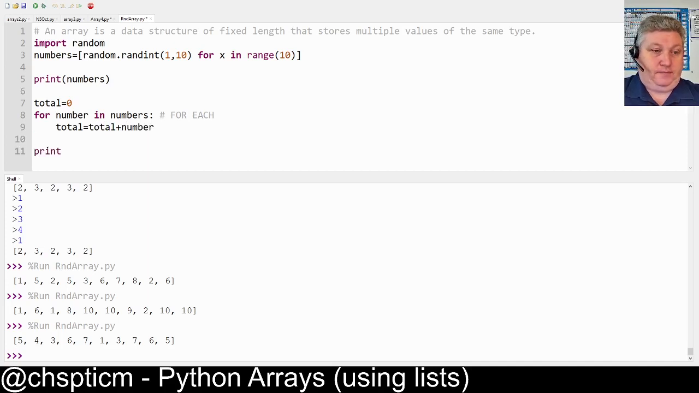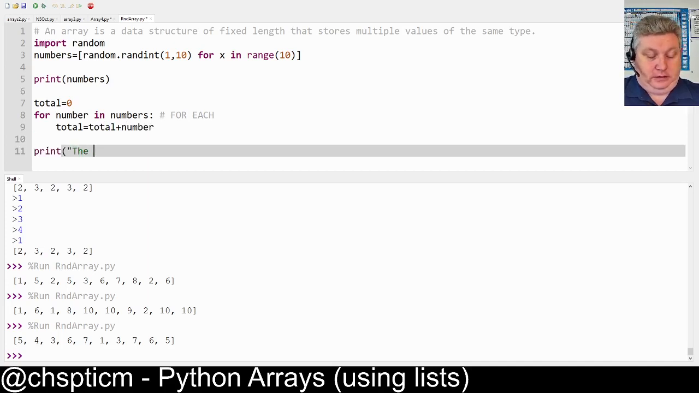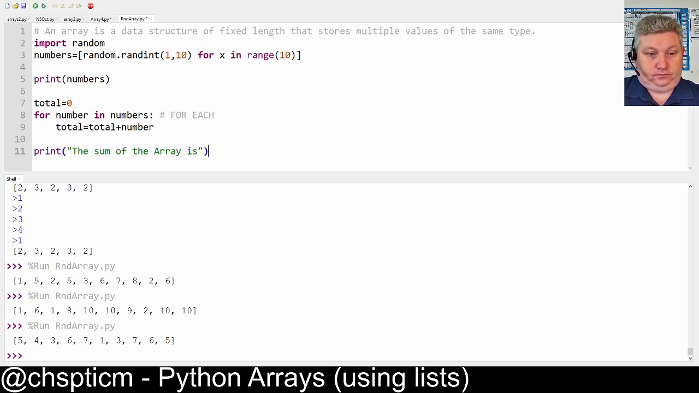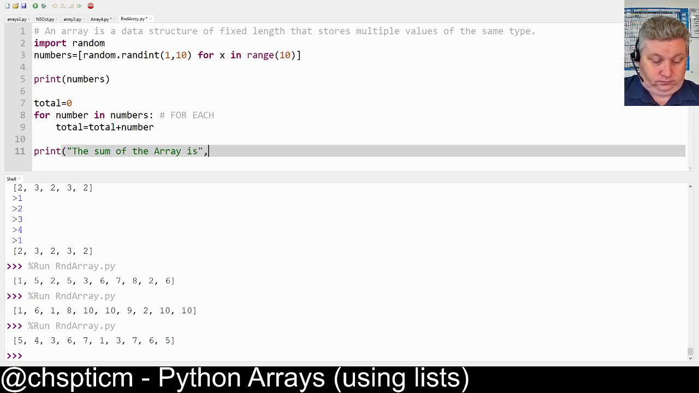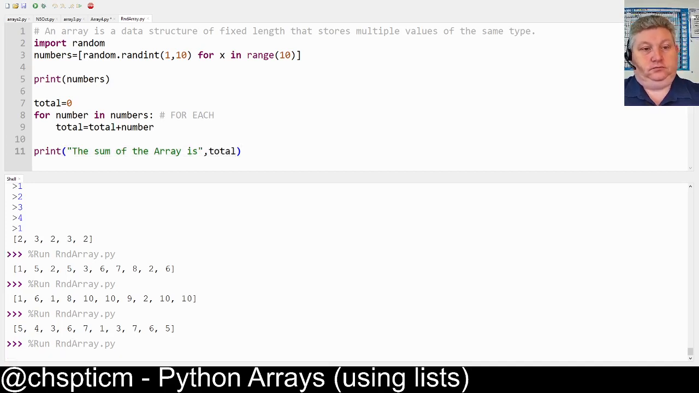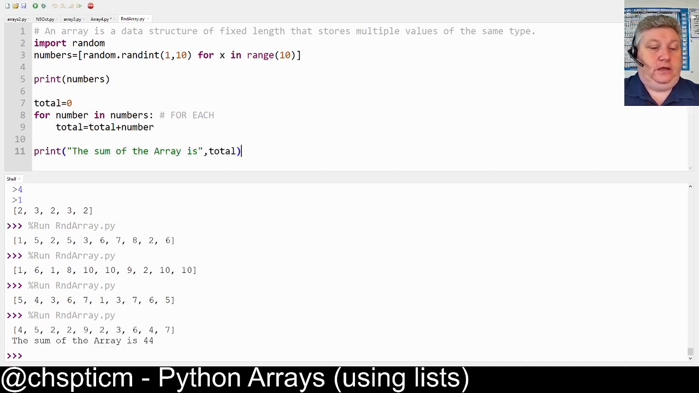Down the bottom here, we can just print the sum of the array is total. There you go. So the sum of that array is 44.